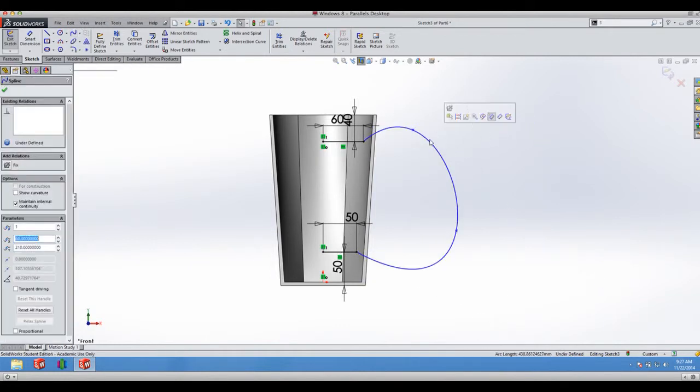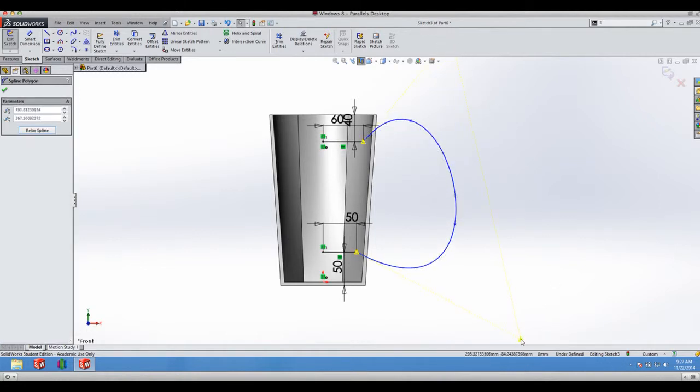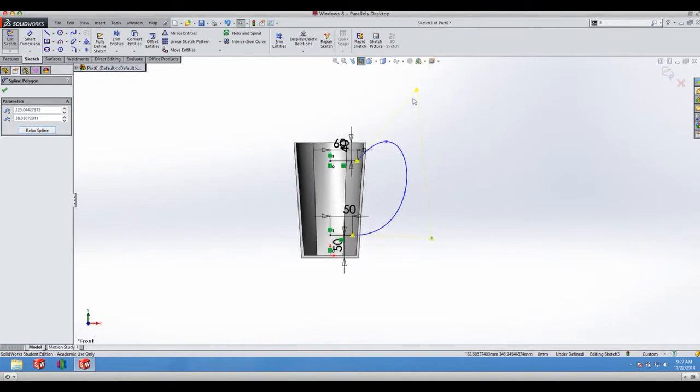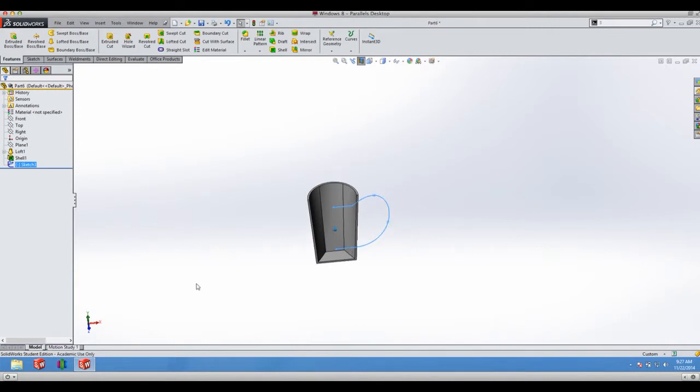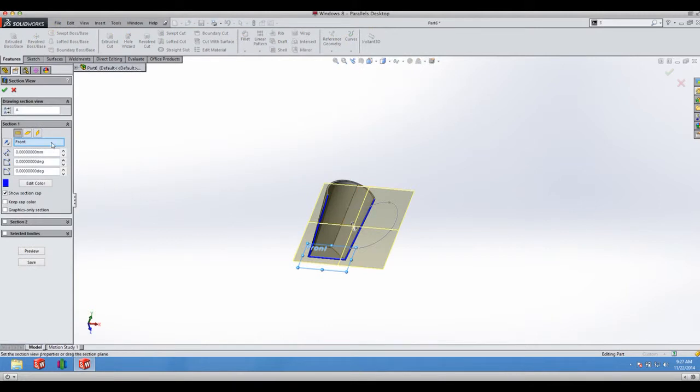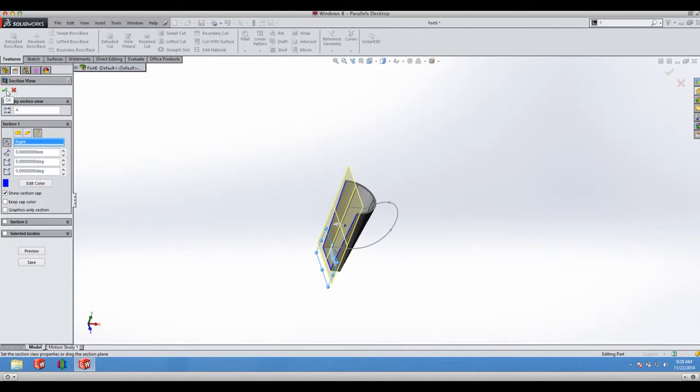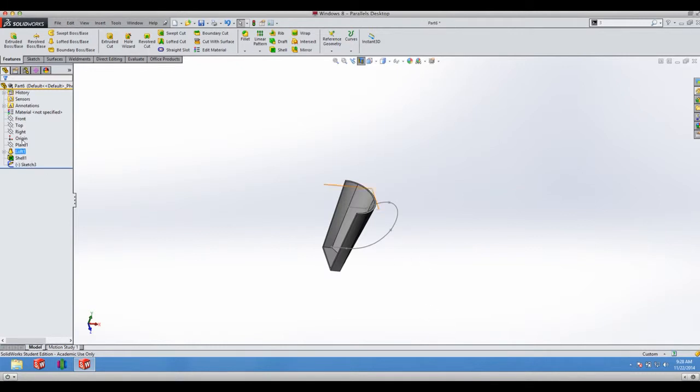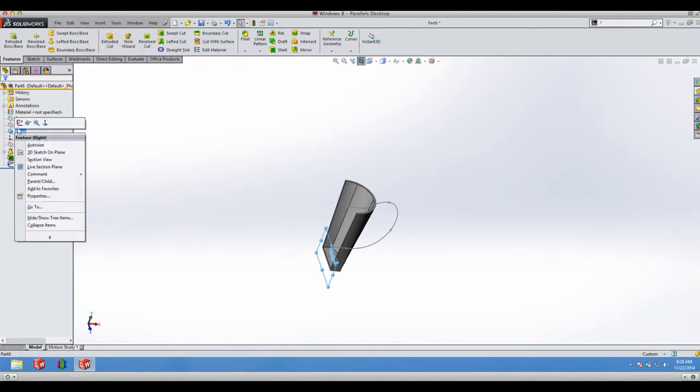Hit escape. We'll click on the spline and use these control polygons to make the shape that we want. I think that looks pretty good for our purposes, and we'll hit escape. And now we will section the mug on the right plane, and we'll reverse the direction by clicking on these arrows, and we'll click OK. Then we will create a sketch on the right plane.